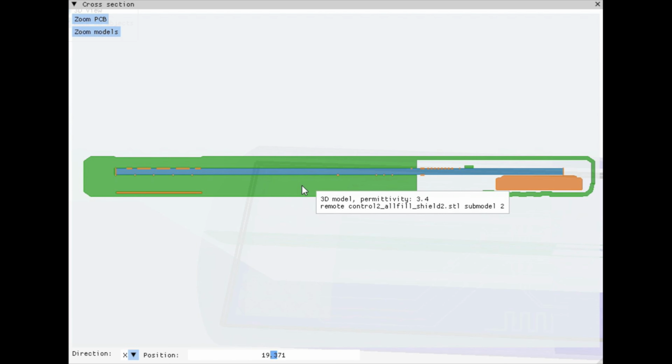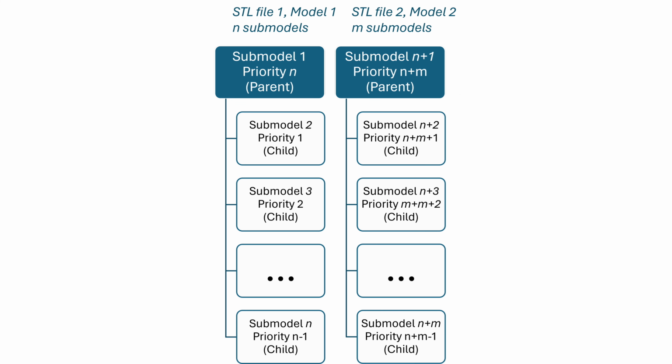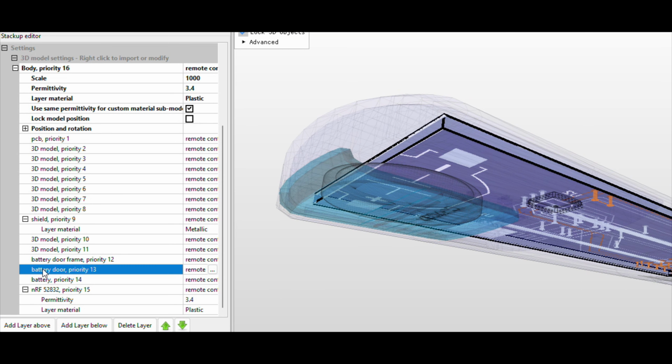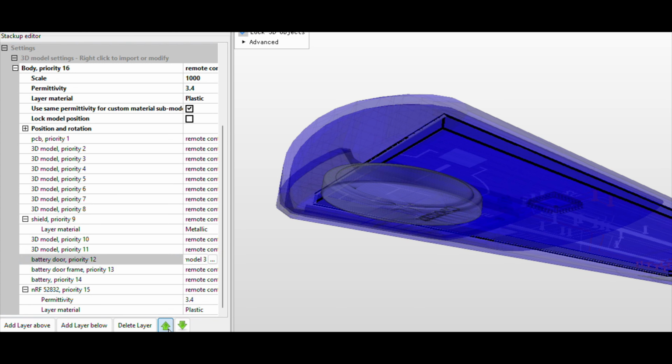Then the submodels from the STL files follow. When CapeExt imports STL files, the child submodels are assigned the highest priority levels available, and the parent is assigned one priority level lower than the lowest priority child submodel. Clicking the up and down arrows changes the submodel priority. And that completes the model theory section of this tutorial.